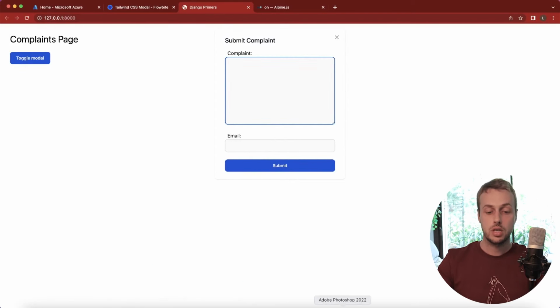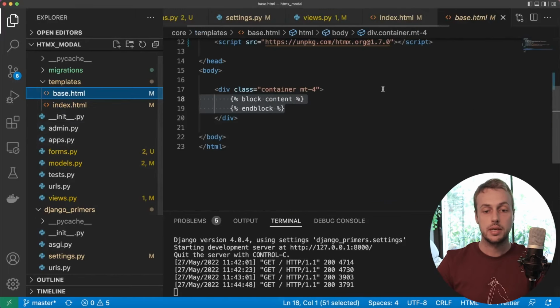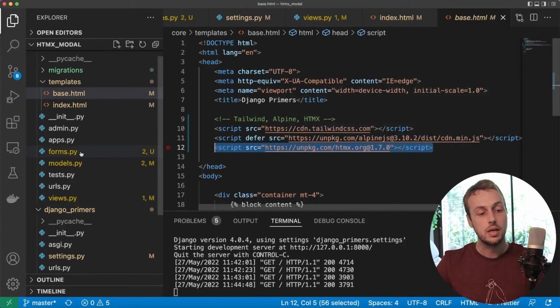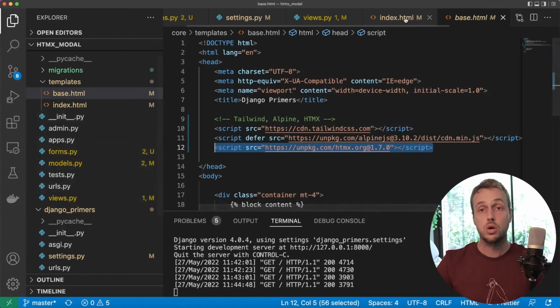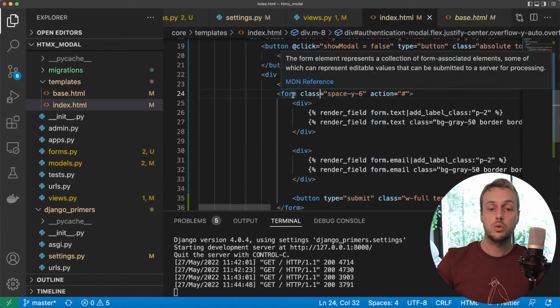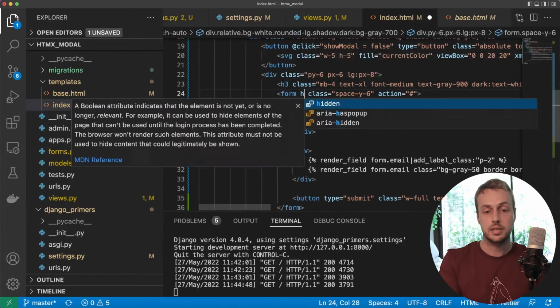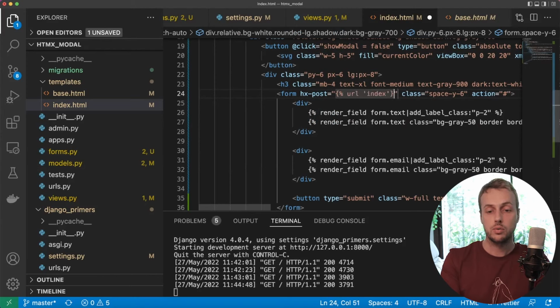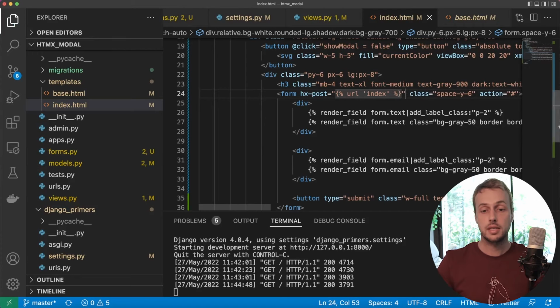So remember, we have HTMX, it's loaded up here in the base template from this script tag here. If you don't have that, make sure it's added to the base.html template. And what we're going to do is go to our template here and the form tag here. Now this HTML element, we're going to add some HTMX attributes. So firstly, we're going to add an hx-post attribute, and we're going to send that to the index URL that we have already created in this application.